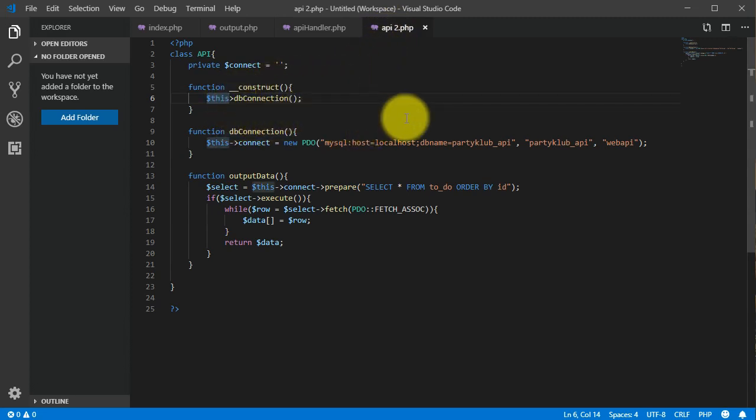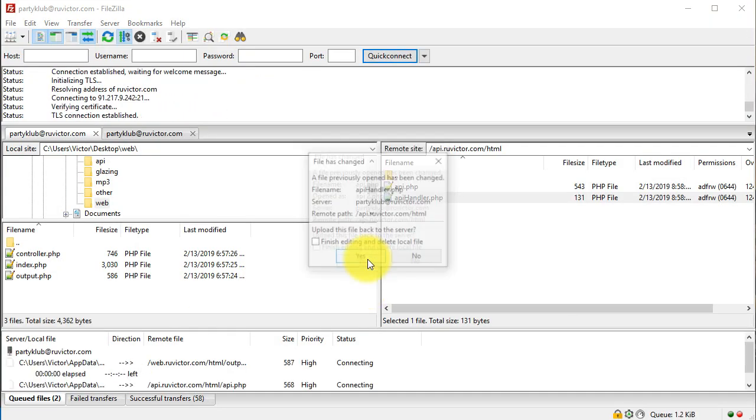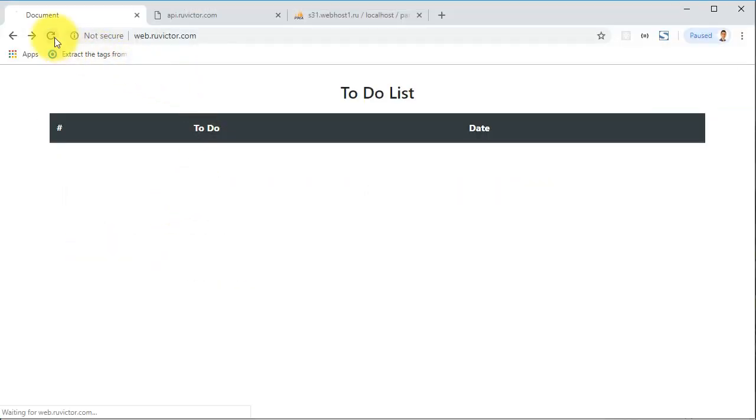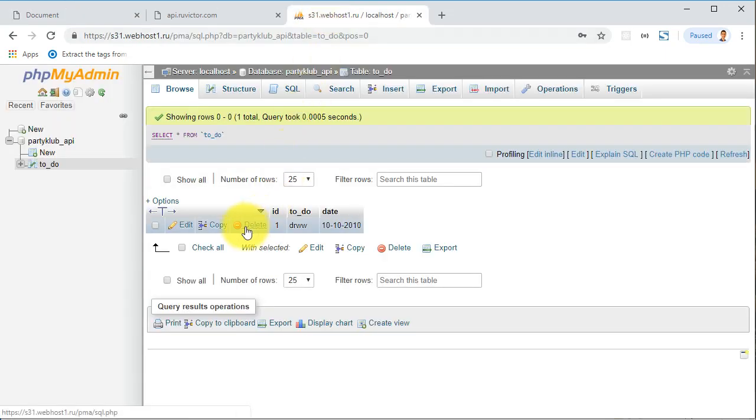You probably saw these errors, guys, before, but I just didn't see it, so I'm just going to save all of them. Okay, I send them to the server, and now if I go back and refresh it, now I see that I have this entry from the database which has the to do and then the date from here.